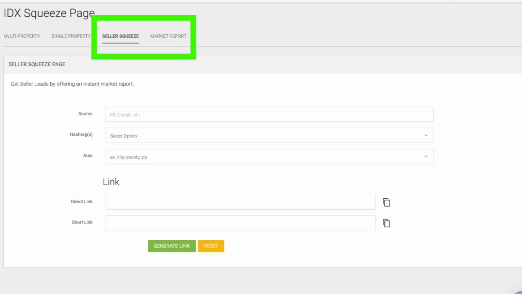And from the seller side, aka generating real estate leads, you're able to offer CMAs or market reports in exchange for the client's information. Again, you have the flexibility on when you want the people that land on your pages to register to your website.